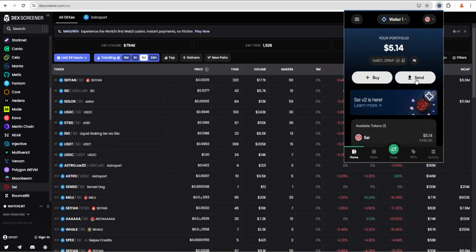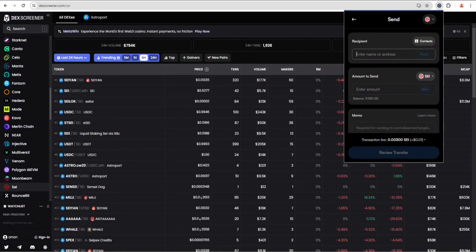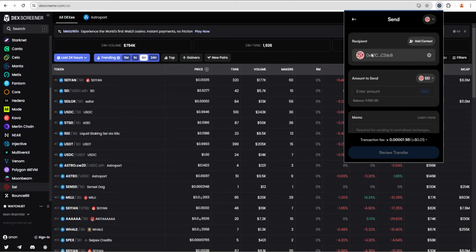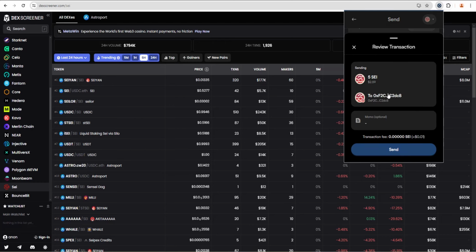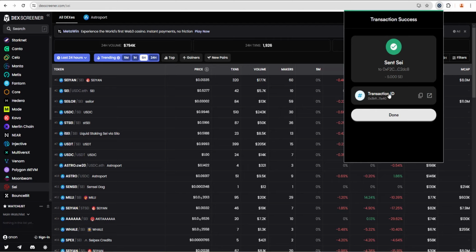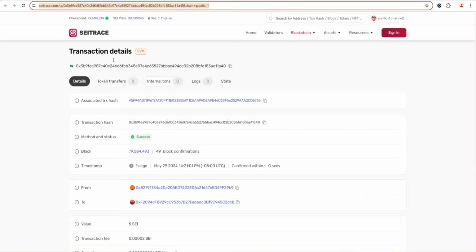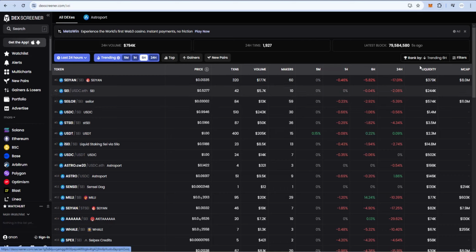So I'm going to go ahead and click send, and in the recipient, paste it. Okay, so that's where we're going to send it. Let's just send 5 Sei and review transfer. We're sending 5 Sei to that address, which is my MetaMask, and let's go ahead and click send. Done. If you click that, it will open Sei Trace, where you can view the details of the transaction. Looks like we have success. Sei Trace is the same thing as Etherscan or SolScan on other chains. It's the Explorer. So let's go back and see if it arrived in our MetaMask.